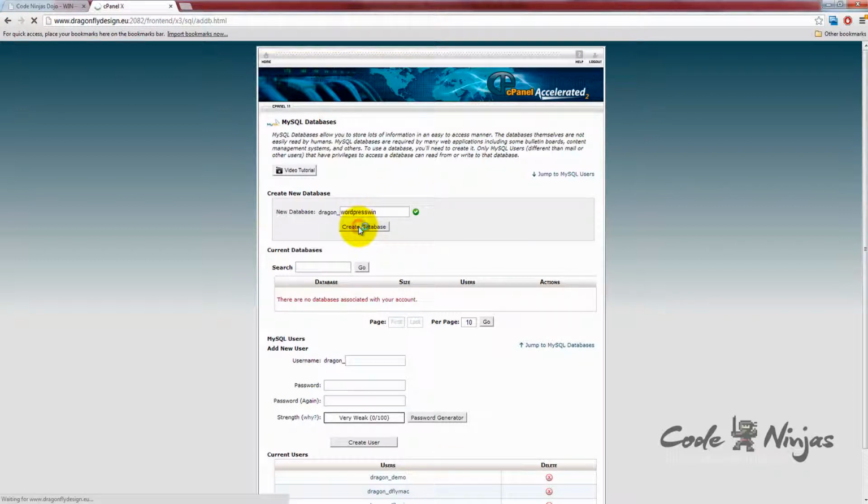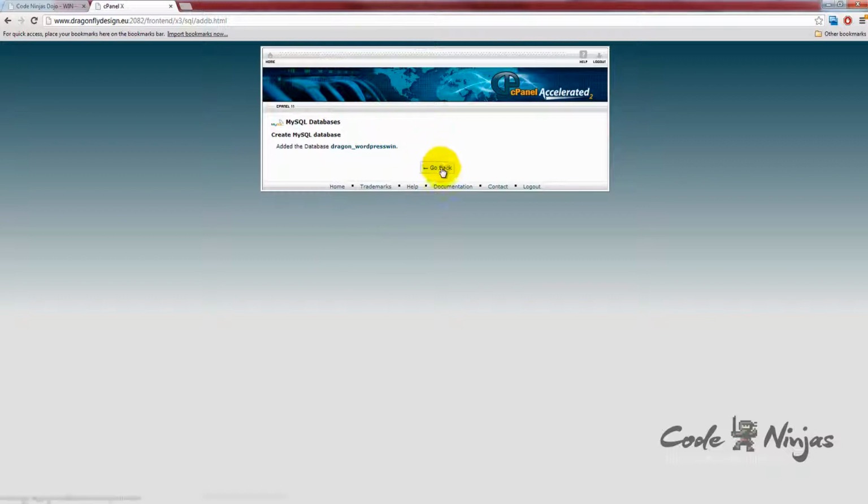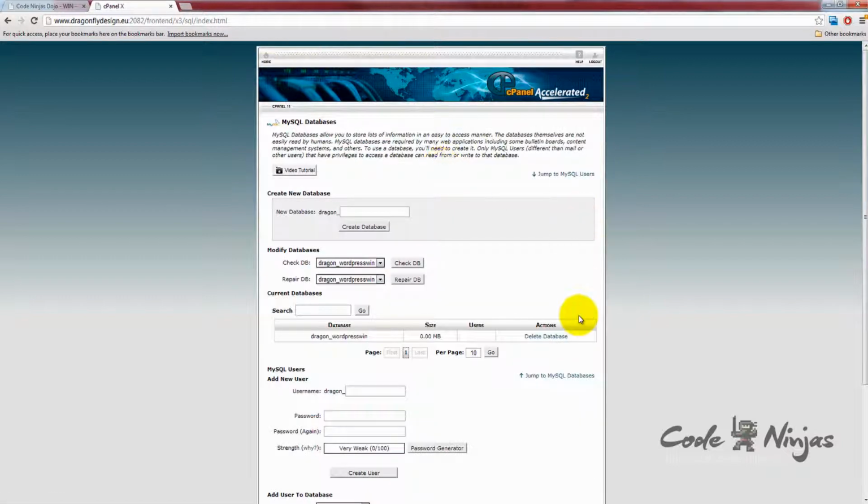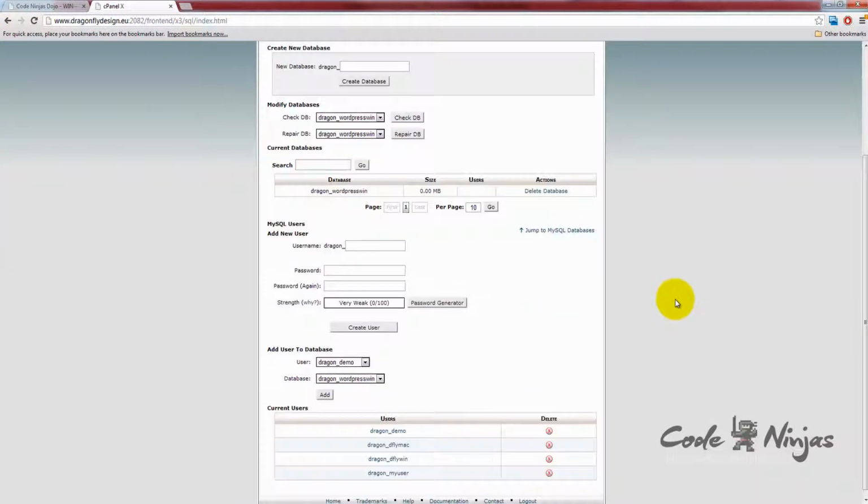Once the database has been created, click the Go Back button. The new database will appear in the current databases table. For this tutorial, we're going to name our database WordPress Win. You can call your database anything you'd like.